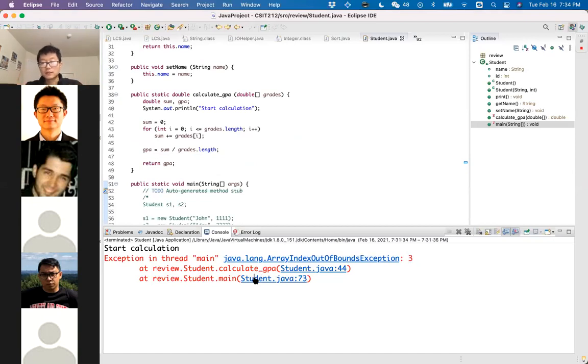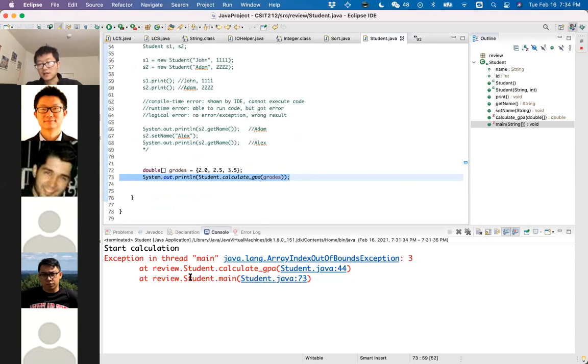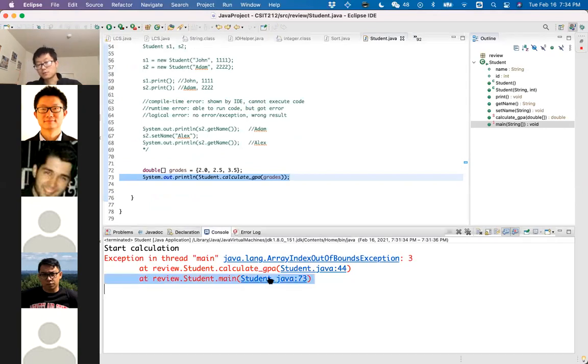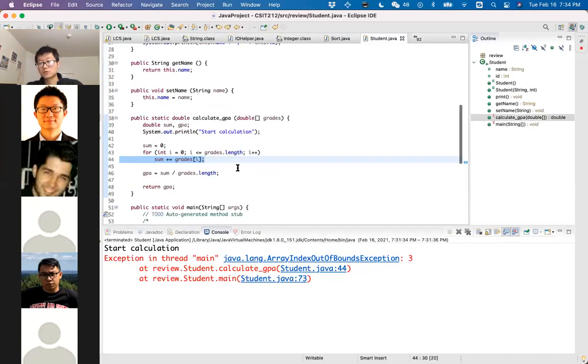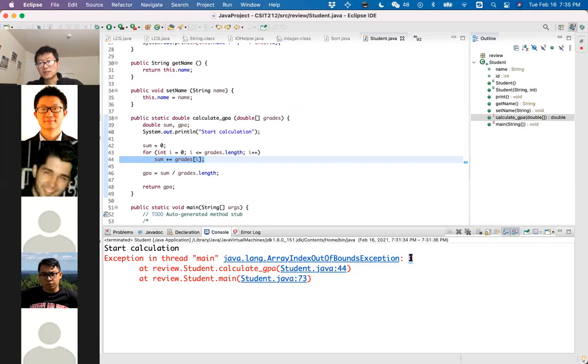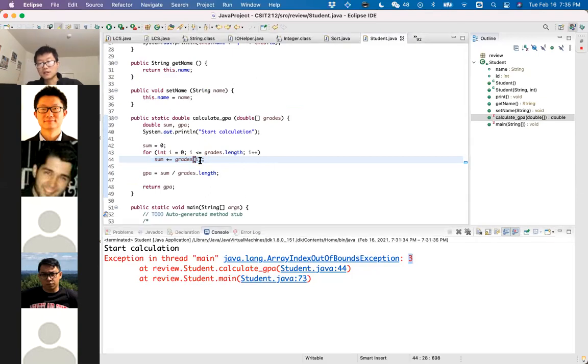And then if you go to the last line of the error message, it will point you to the place where you trigger the error. So you trigger the error when you are executing this line, and in the second last line, if you click that, it shows you the nearest place where you trigger the error. Basically, you trigger this error when you are executing this line when the index over here is 3.